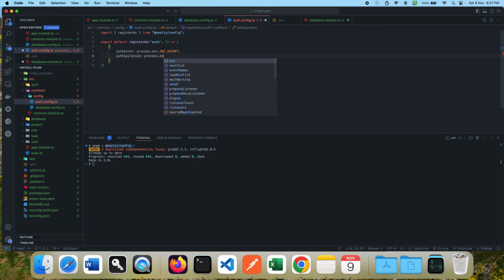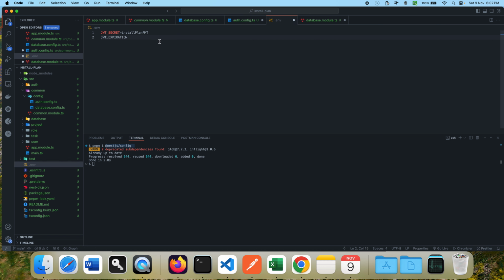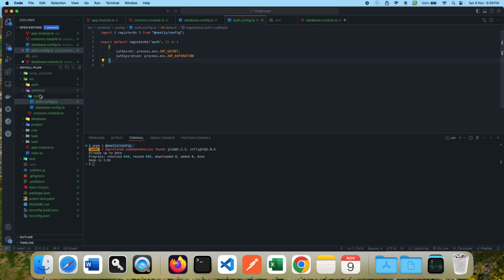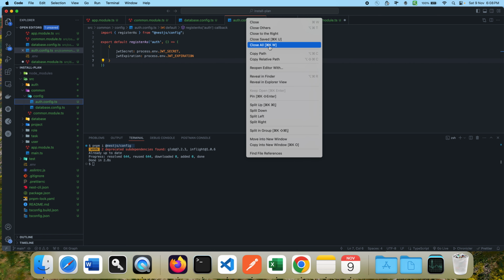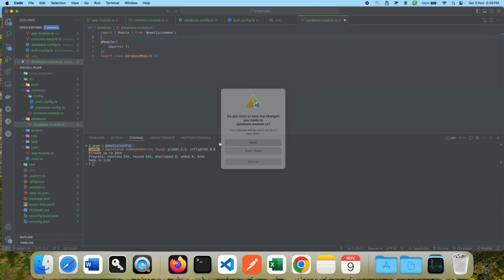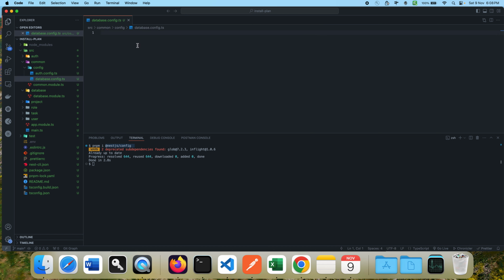And this will be process.env, and similarly I'm going to paste it here, and I can use 1h. So by default the JWT library understands 1h, 60s, 60 seconds, and these keywords it understands, so that's why I'm writing it this way. Similarly, I'm gonna close all of them. Similarly, I'm going to define the database config as well.